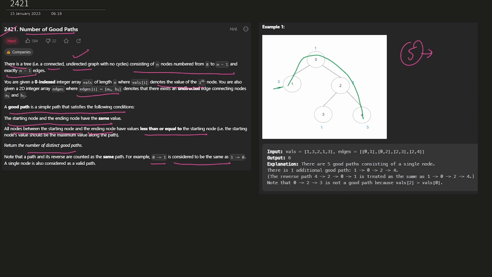Now here we can see the value is the same, right? But now let's find out whether all the values between these nodes are less than or equal to 3 or not. So we have 1, we have 2. We can say that all the values on this path are less than or equal to 3. So we can say this is nothing but a good path. So let me define, this is one path we have.